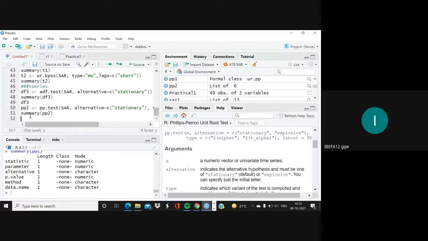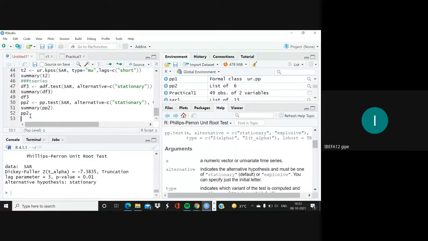Again, I'm facing the same problem. So here for these tests from the tseries package, you'll just type pp2, or the name of the object, and that will produce the results. So here the p-value is 0.01, so you're rejecting the null hypothesis. Okay.